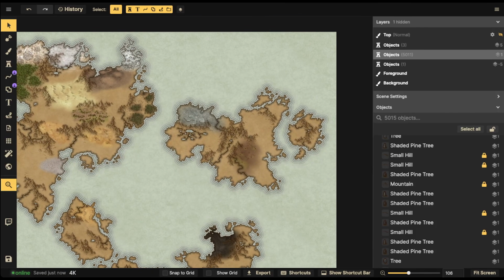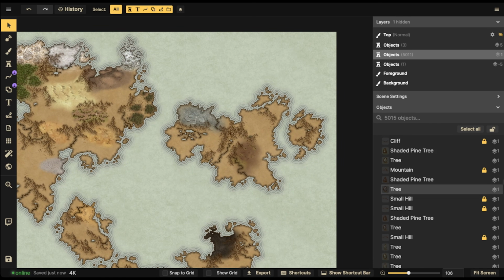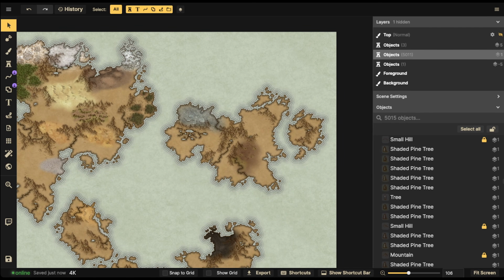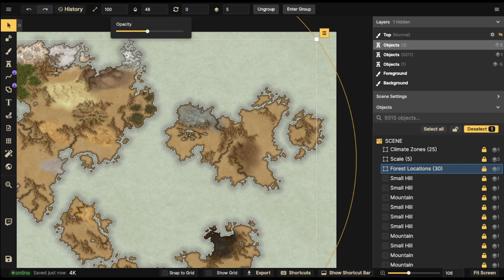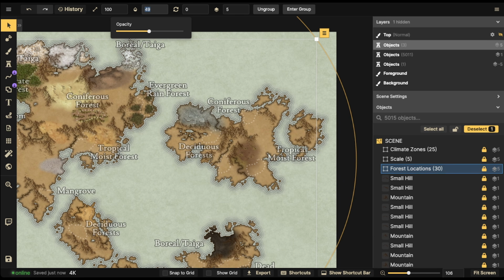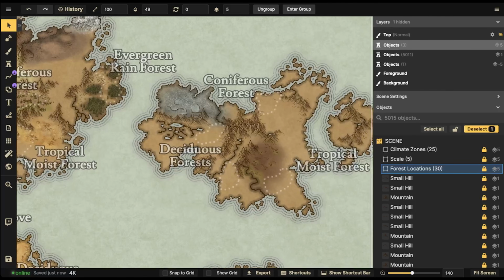Awesome. Let's keep going. We'll go back up to the top. Wish I had an up to the top button. That would be very helpful. Let's go back into our forest locations again, that way I can kind of see it. I see that there's a deciduous forest right here.